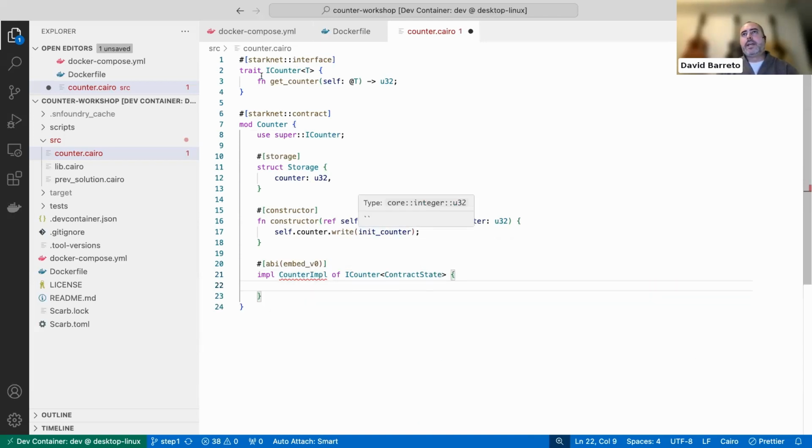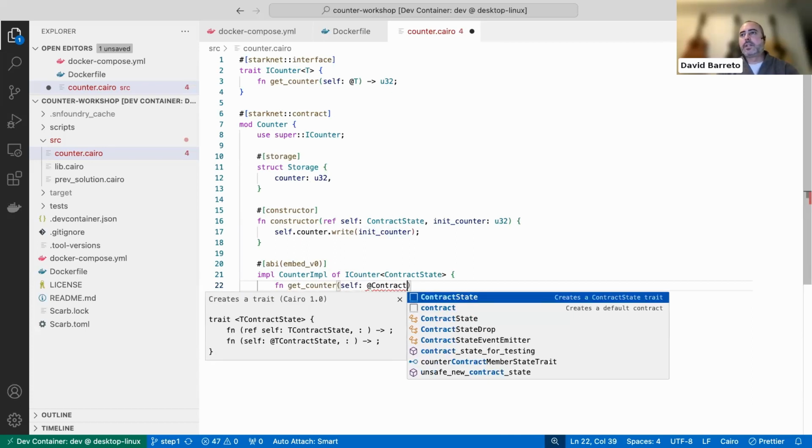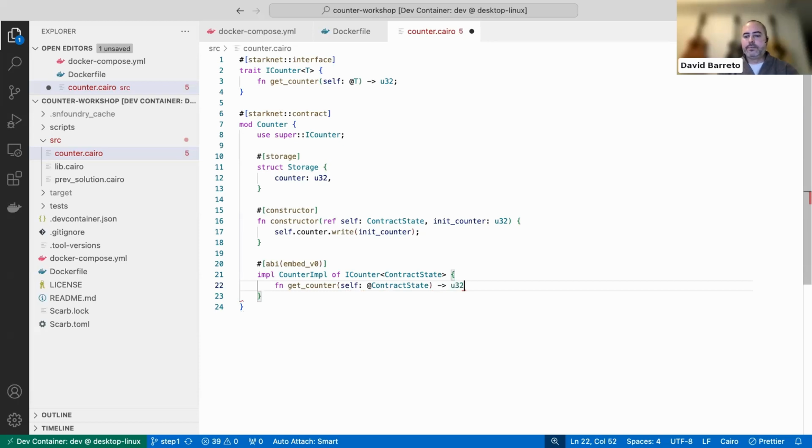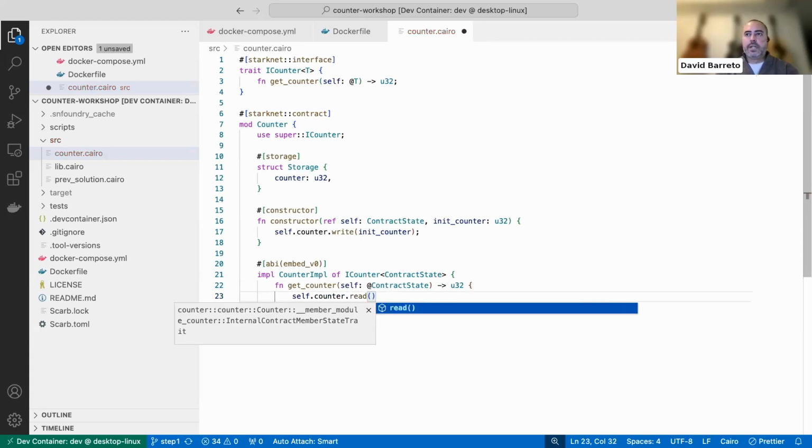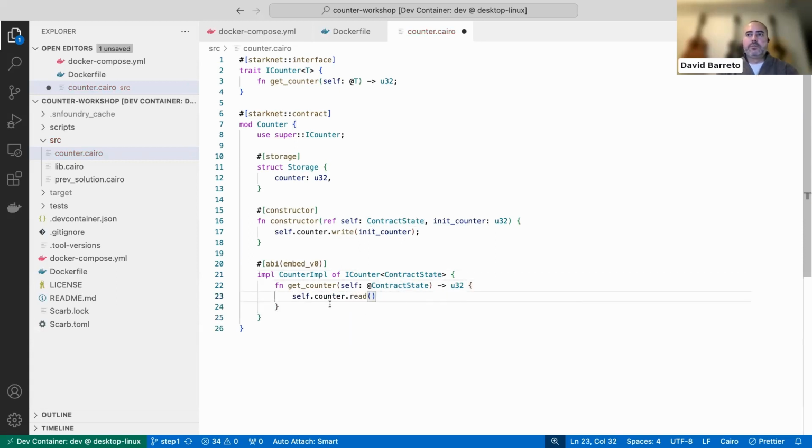And now I have to actually implement the get counter function. Function get counter, self of type snapshot of the contract state, that returns U32. And what it does, it's simply reading the counter variable from the storage and returning it. So we don't put the semicolon, just to return the value, right? So this should complete step one.